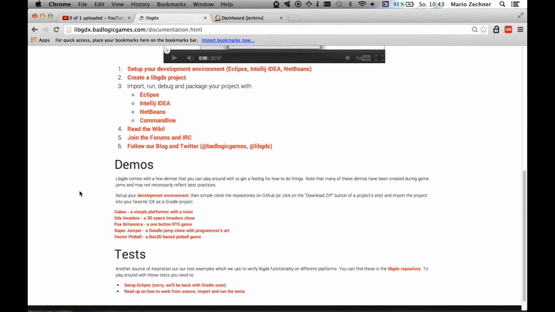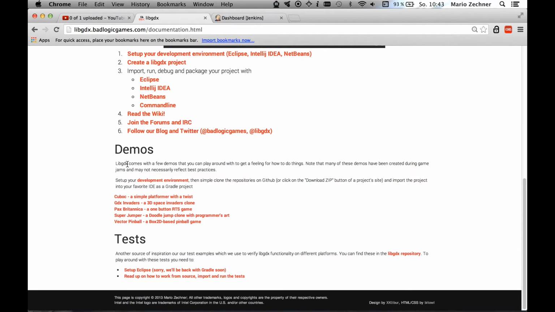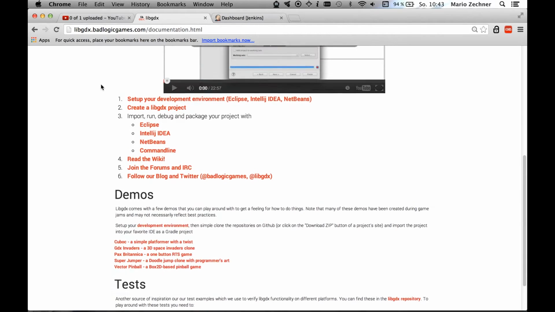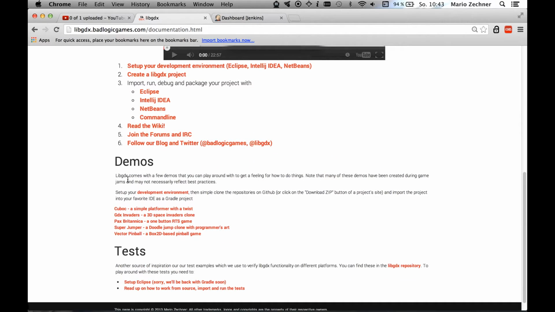To get to those demos, just go to the official site and click on documentation. And at the bottom of this page, you see a section on demos where we list all the currently available demos. Now, you can just treat them like your own libGDX project, so you can just check them out and then import them into your preferred IDE as you saw in the other videos. So make sure your IDE is set up correctly and then just proceed to whatever demo interests you. In this video, we're going to look at the Invaders demo.